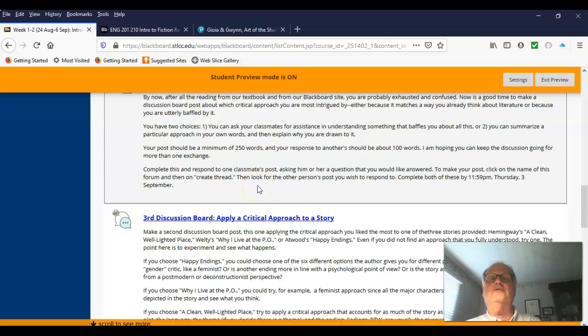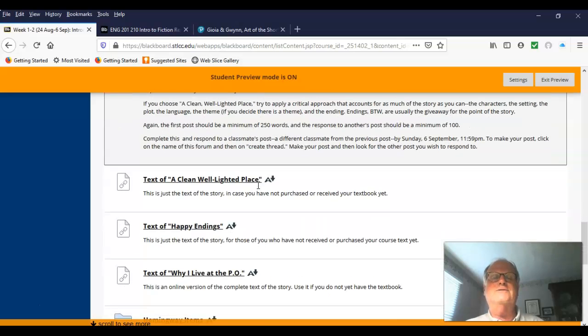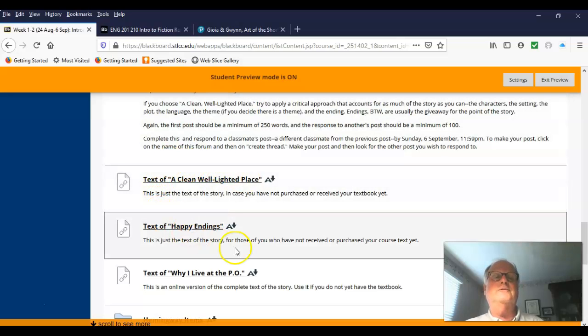This is one of the rare things when you've got 2 things to do on the same day. And then there's a third discussion board that asks you to apply one of these critical schools to a story. And that has to be complete, both the post and the responses to others, by the 6th of September. And I've asked you to pick from one of these 3 stories.